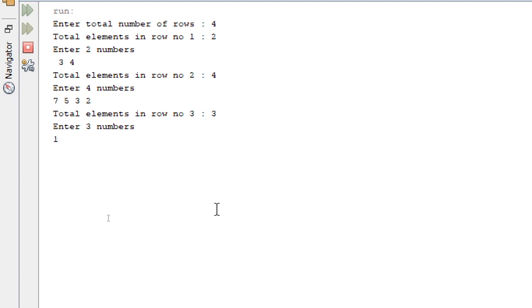Anything, you can say 1 and 2 and 3, 3 elements, or you can say 10, 20, 30. Values need not be the same. Next one, let's assume that 2 elements are there. Then 45, 67, anything you can say. 4 rows are there.